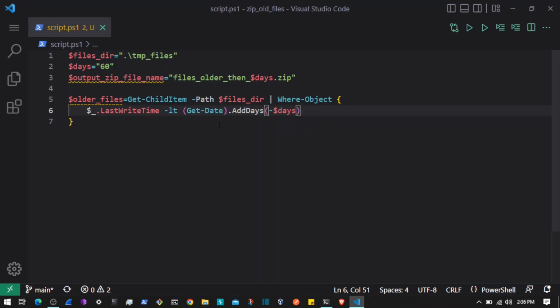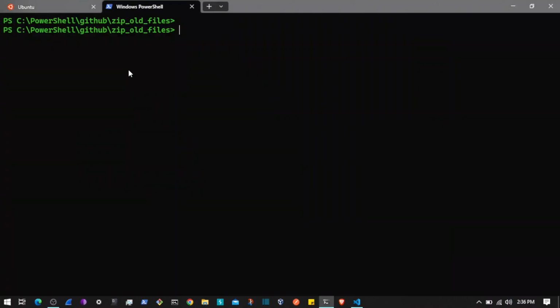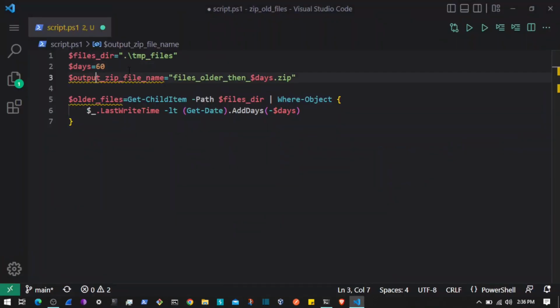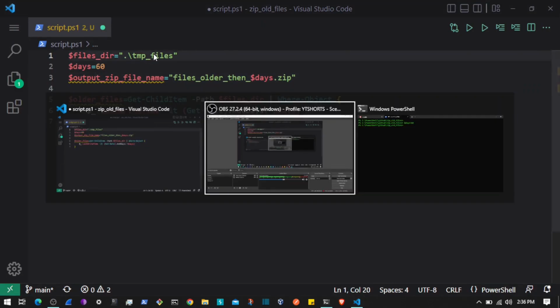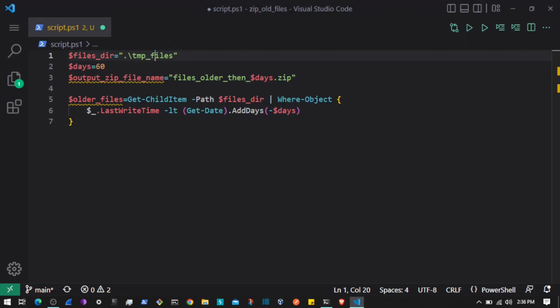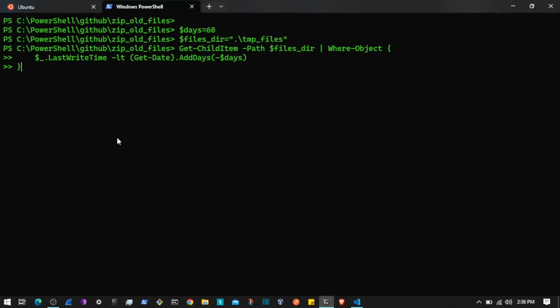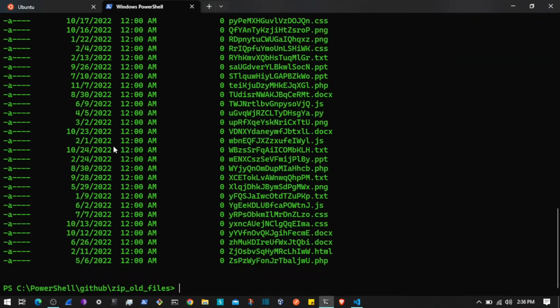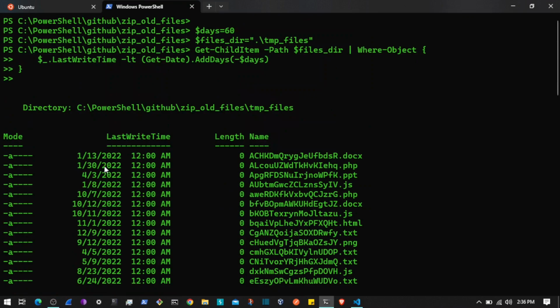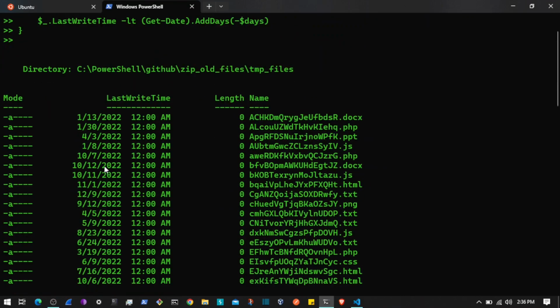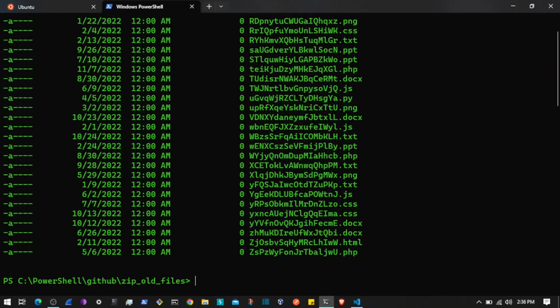Now if I save this, let's try that in the terminal. I will copy this. I need to set the variable, so let's do it this way. We'll come here, initialize the variable, and then initialize this variable as well, and then use the expression. So I will copy this, come here to the terminal, and now, as you can see, it returned some files. These are all from 2022, but we have files from 2023 as well. So now we have the files.